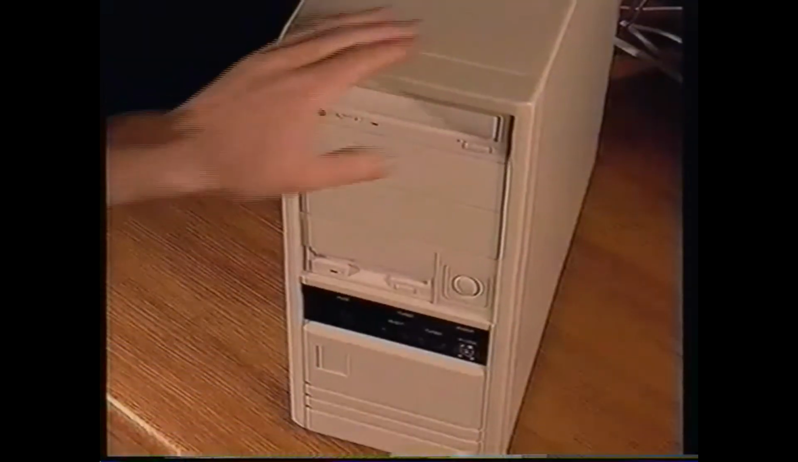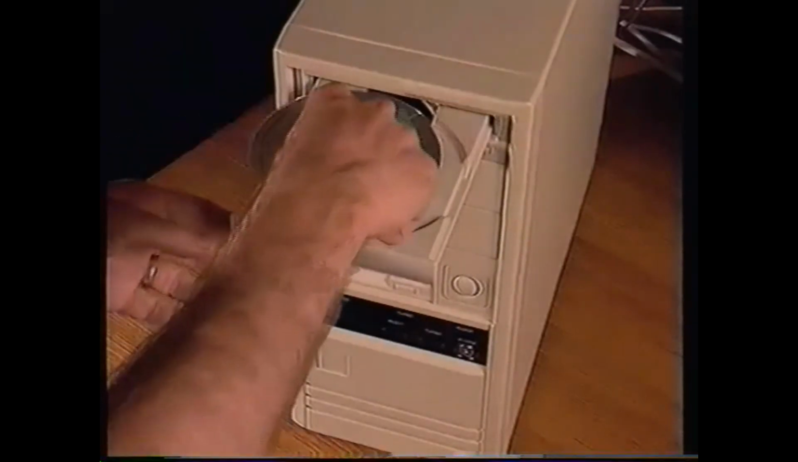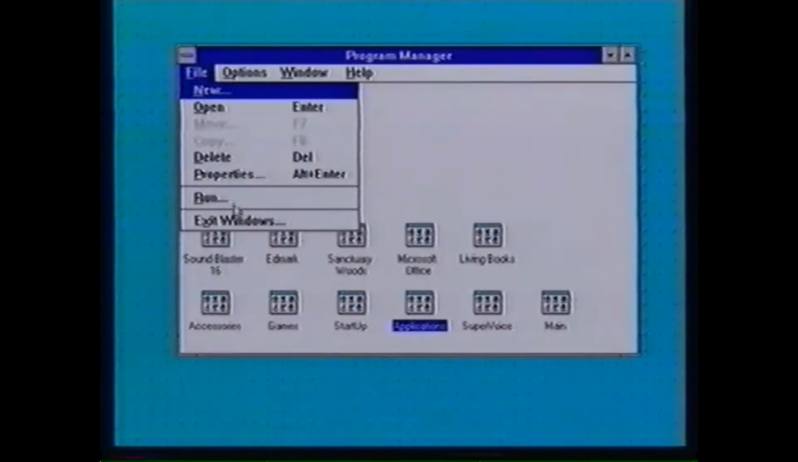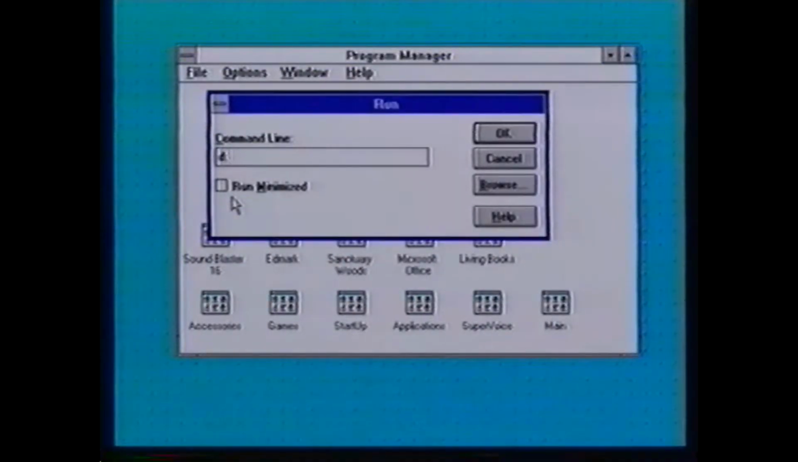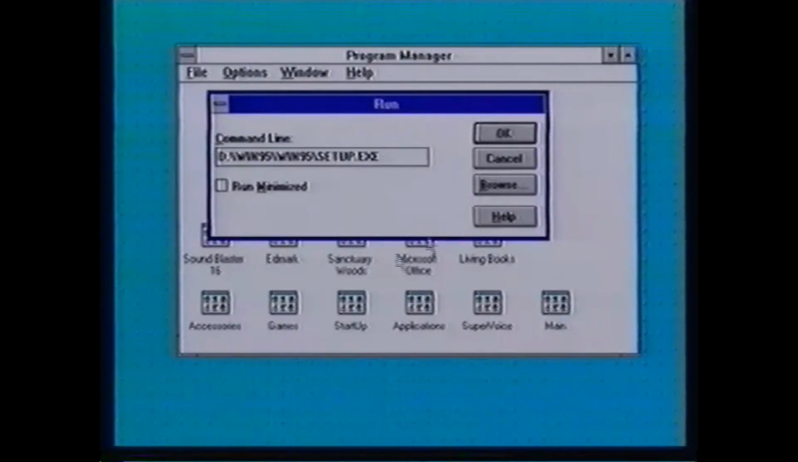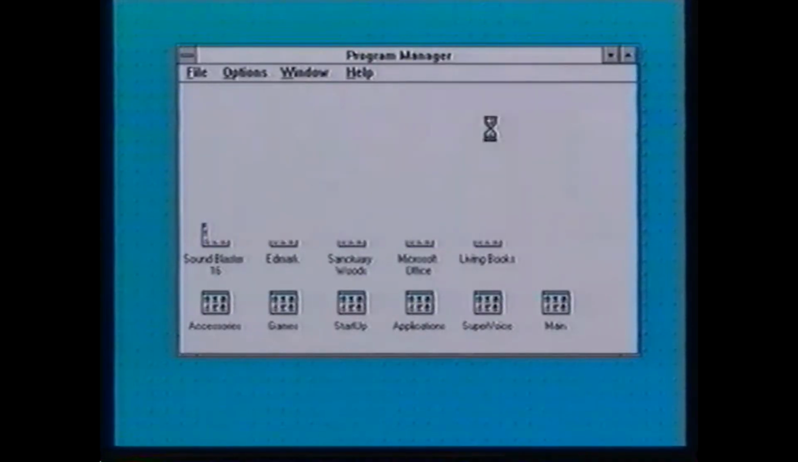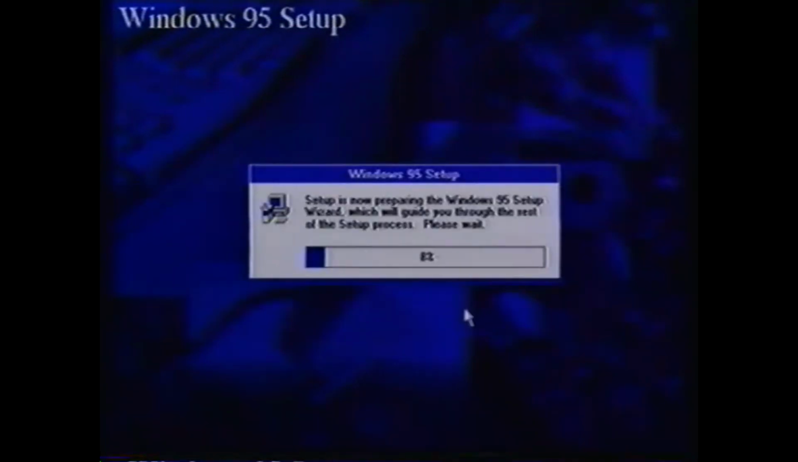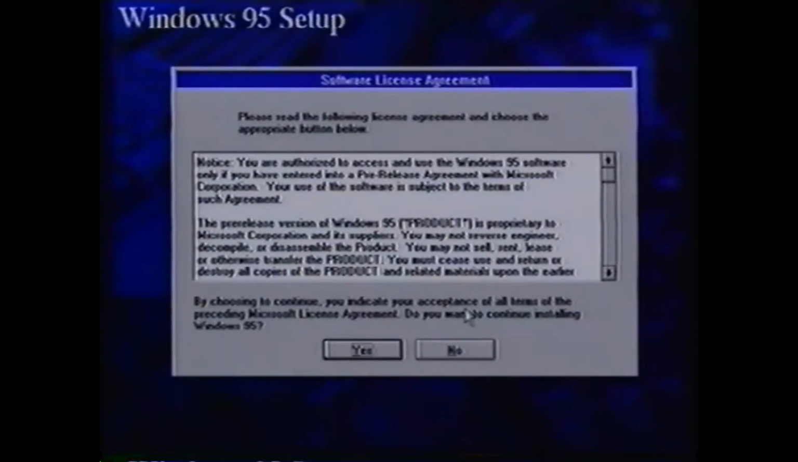To install Windows 95 over your existing version of Windows, just insert either the CD-ROM or the first diskette into the appropriate drive. From the Windows Program Manager, try using the Run command to search or browse for the setup.exe file. This will start the Windows 95 setup program. I'll click on Continue, and Windows 95 will check to see what's on my system. After a few minutes, we can review the legalese and click OK.